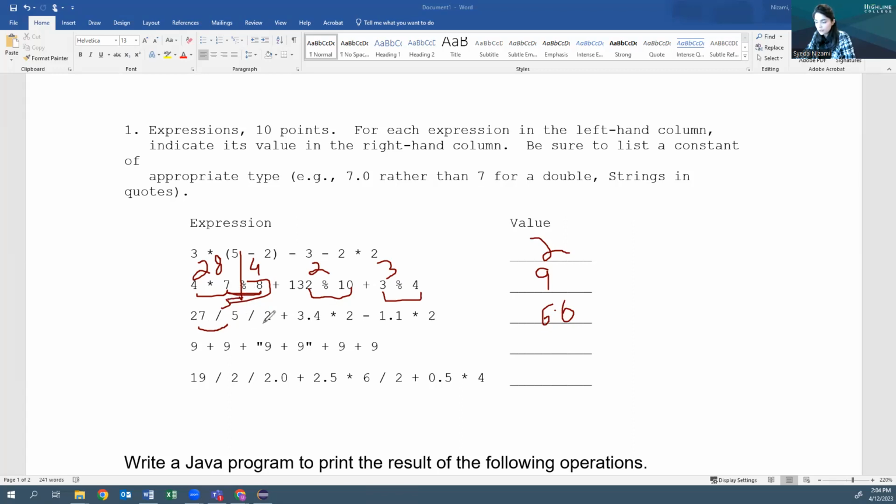Then 5 divided by 2, what do we get? 2. Yes. 2 plus 3.4, we will not solve this plus operator. We will do 3.4 times 2. What do we get? 6.8. And we will not solve this subtraction because it has the lowest precedence. We will solve 1.1 times 2. What do we get? 2.2.